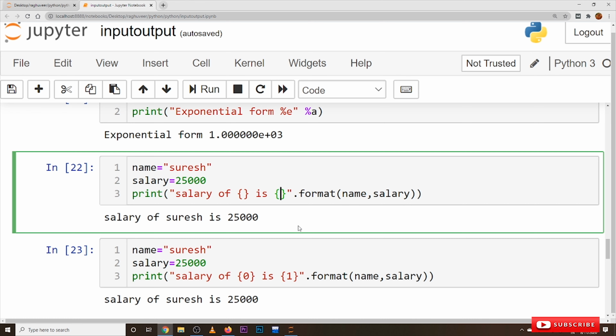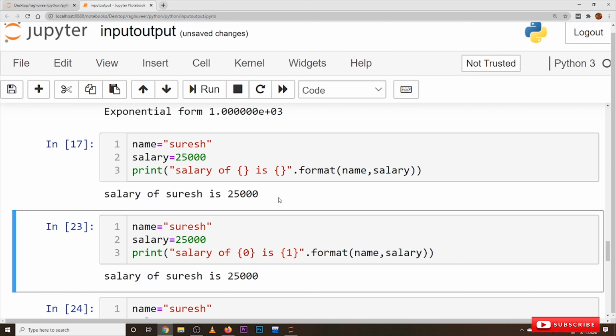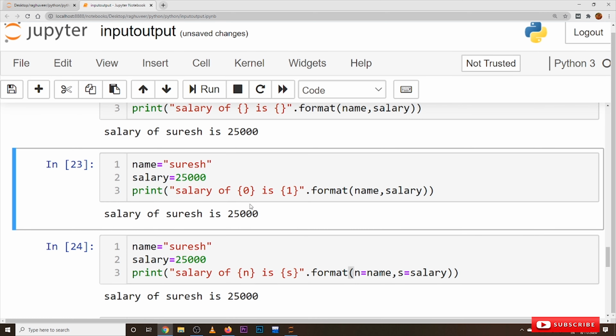If you want to assign numbers, you can assign that. Whenever you execute this, we get: salary of Suresh is 25,000. Next, we can assign numbers. Name is taken as the 0th variable, salary is taken as the first one. If you have 5 variables, 0 1 2 3 4, like that, it will be assigned. You can place whatever position you want. You can switch the values also. If you place 0 here, name will be displayed here. If you place 1 here, salary will be displayed here. That's the second format we used in the format function.